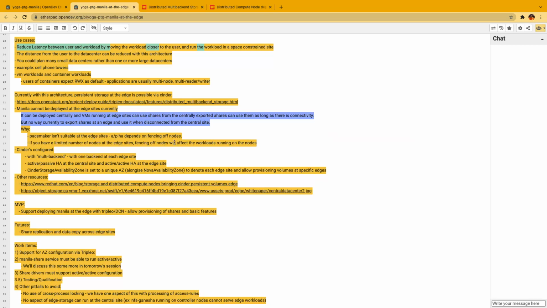So I assume if we wanted to follow the same pattern in Manila, you would want to have active-active. But I don't know the state of Manila active-active. But here I am with all the Manila developers.